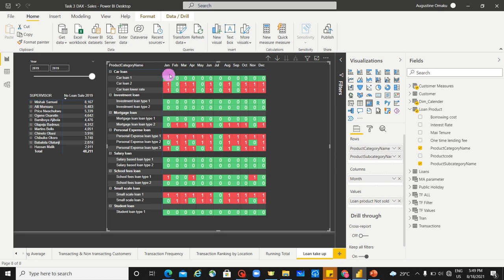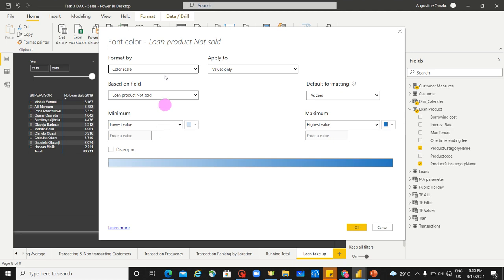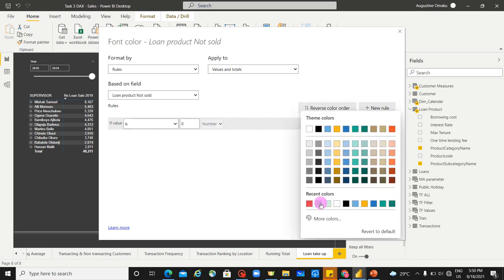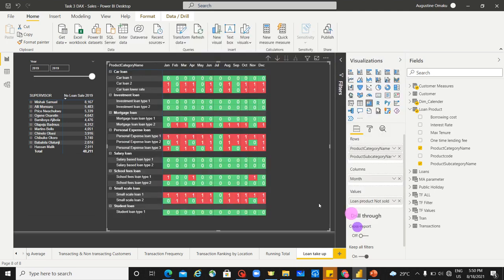But in presenting this, we can't show it like this because people will be seeing 0 in there and 1 in there, and they don't know what it means. So this is what we do again. Go to conditional formatting again. Instead of background color this time, we'll go for font color. The same thing: rules, values and totals. If it's 0, that's the same green, this green. Then new rule, if it's 1, that same red color. So the colors are similar, and one just overlaps the other.